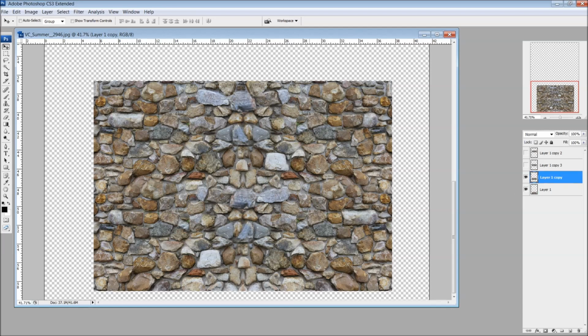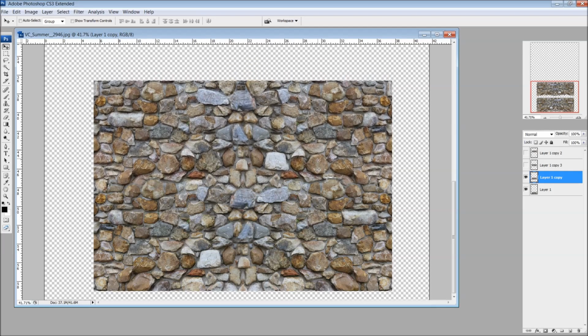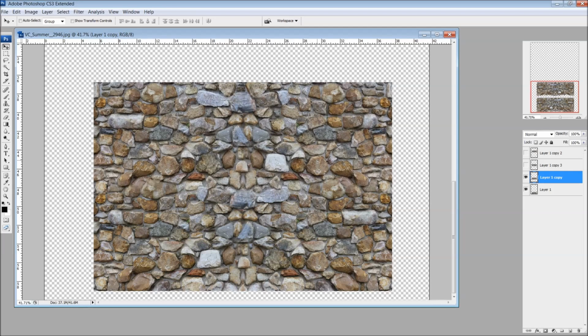Then I went in and erased strategically around the different stones. So as this starts to drop in here, it all starts to line up, and there's a certain spot right in there where it all starts to work fairly well together.